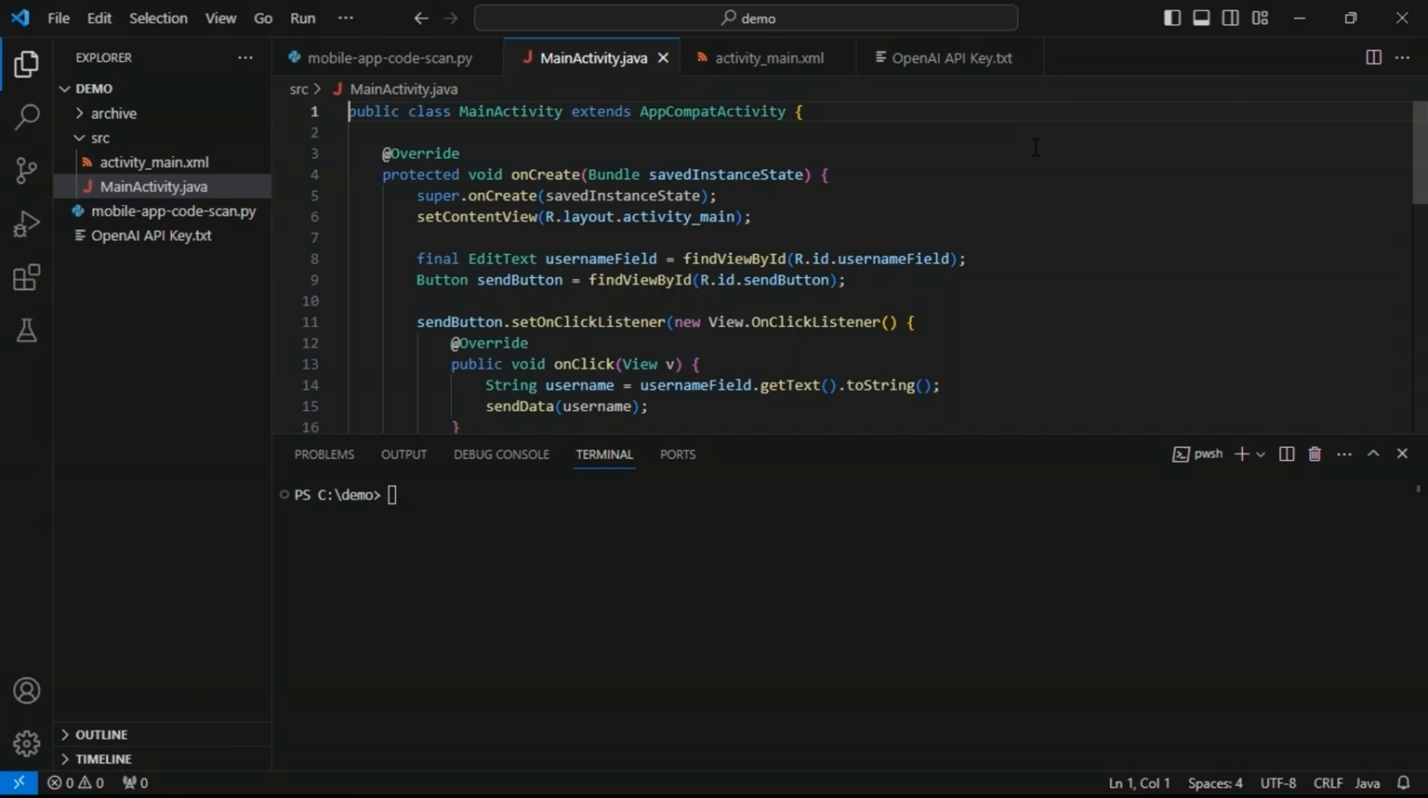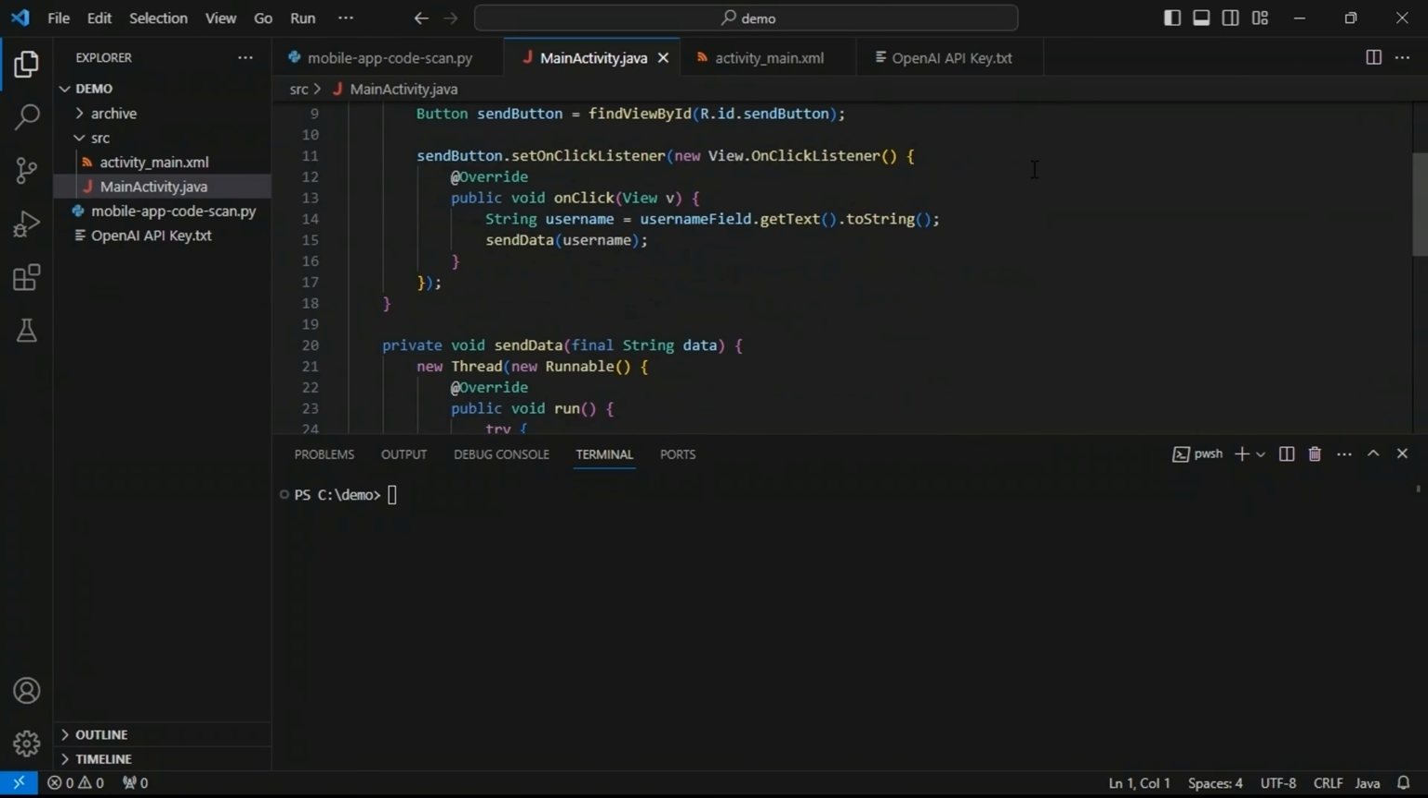So starting on line 1, main activity extends app compat activity class. It initializes an edit text element username field and a button called send button by finding them in the layout using their IDs. The code sets an on-click listener on the send button. So what happens is when the button is clicked, it retrieves the text from the username field and calls the send data method with the text as an argument.